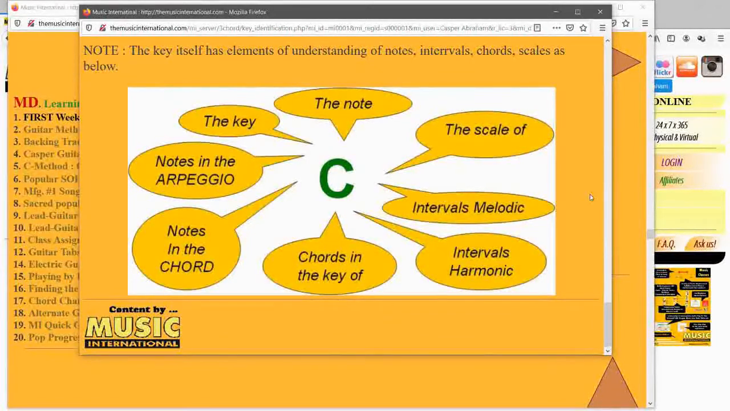The notes in the chords. So each of the chords would have different notes. The C chord would have a C, E, and G. The G chord would have a G, B, and D. And the F chord would have an F, A, and C. And if you were playing a G7, then the G chord would have a G, B, D, and an F natural in it. So those would be the notes in the chord.